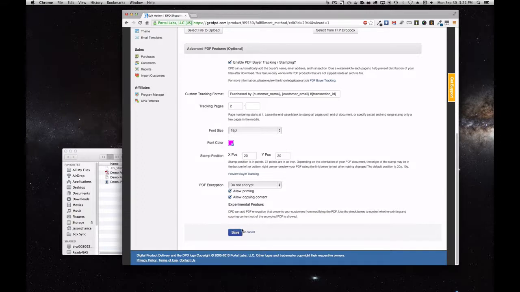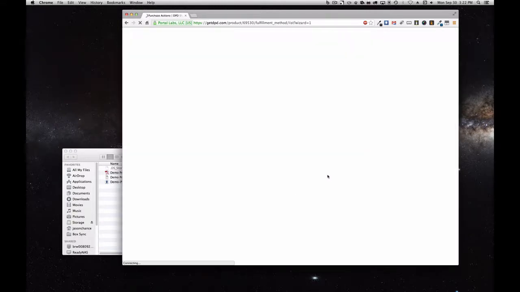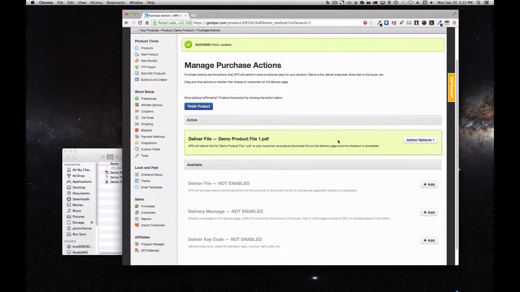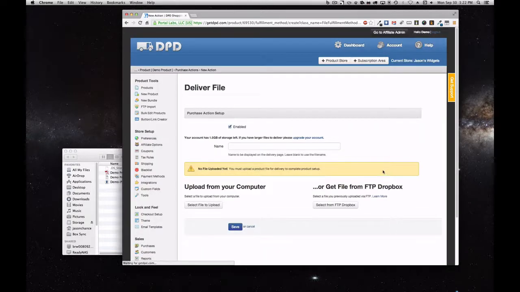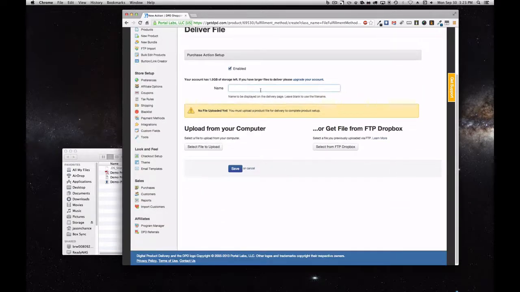And then now that we've set our product options here for this PDF, I'm going to save it. So we've got our file set up. I'm going to go ahead and add another file just to show you how DPD can deliver more than one file at a time. To do that, just hit add again. And for this one, I'm going to put a friendly file name. Alright, it's just going to say friendly file name.